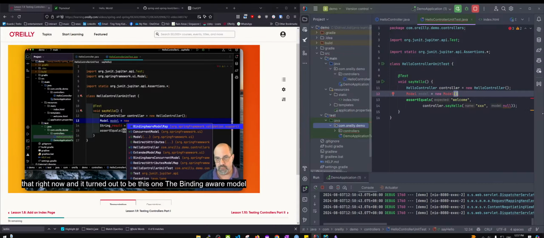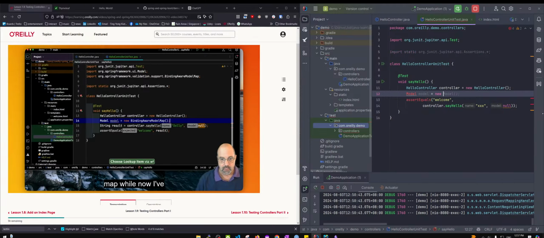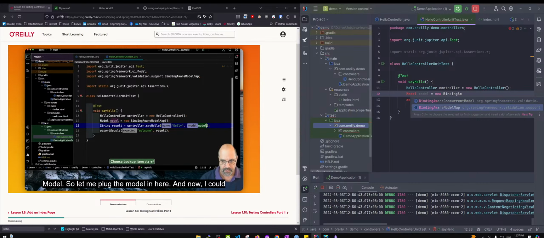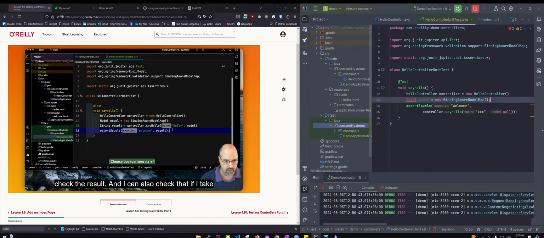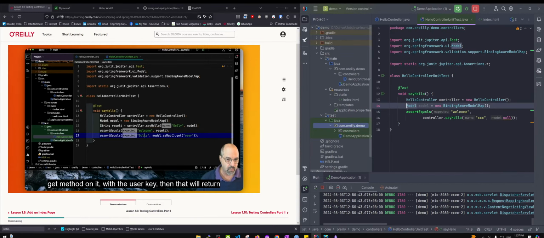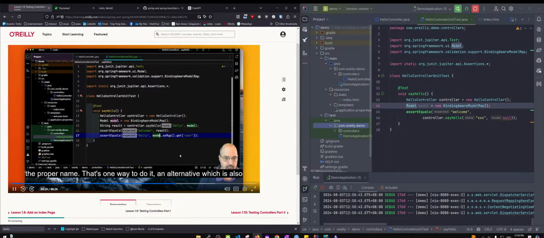I'm just not showing that right now. And it turned out to be this one, the binding aware model map. Well, now I've got a model. So let me plug the model in here. And now I can check the result, and I can also check that if I take that model and convert it to a Java map and invoke the get method on it with the user key, then that will return the proper name.